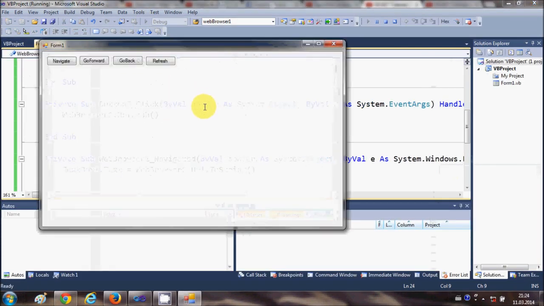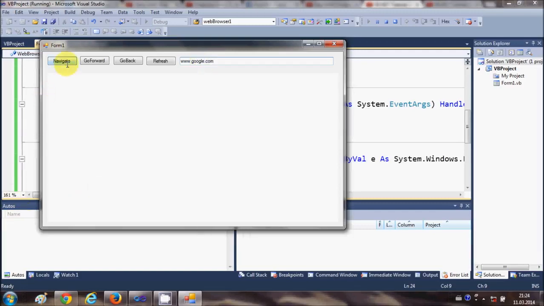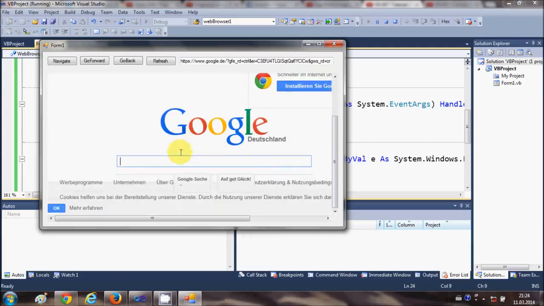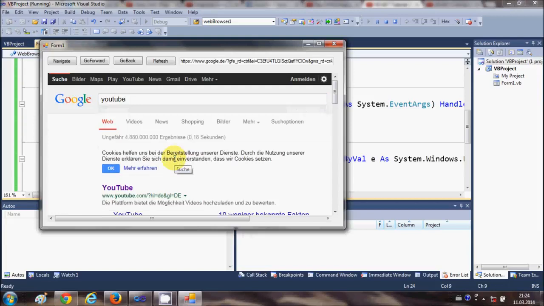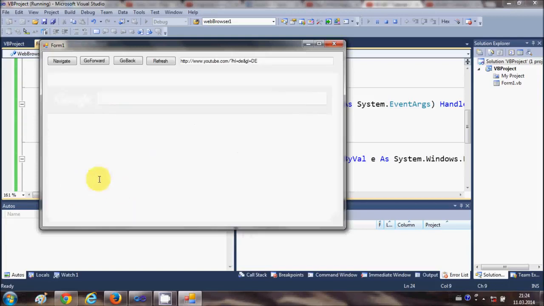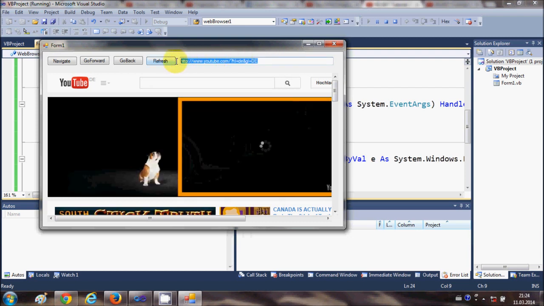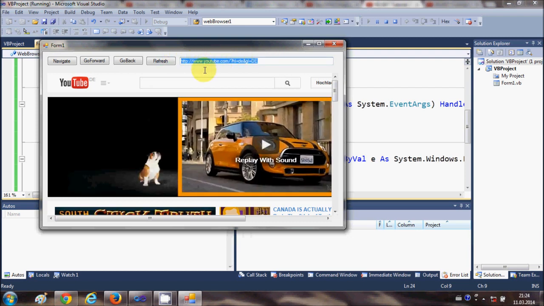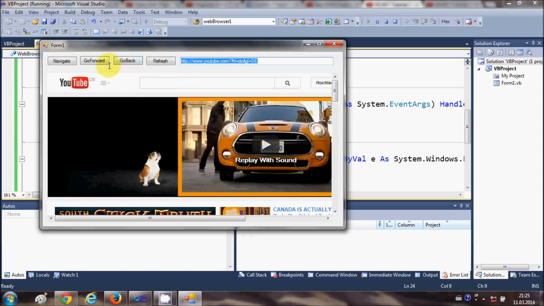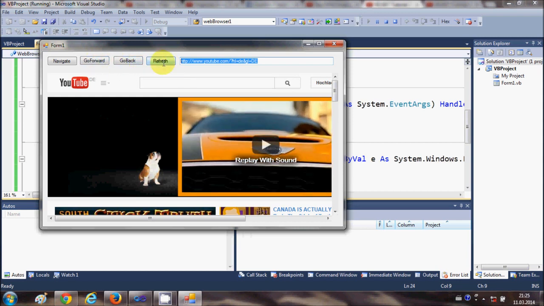Once again we are going to run the program. Once again we will open www.google.com and we will navigate, and once again we are going to search for YouTube, for example, and go to the YouTube. And if you can see here, the URL is constantly changing according to our navigation.